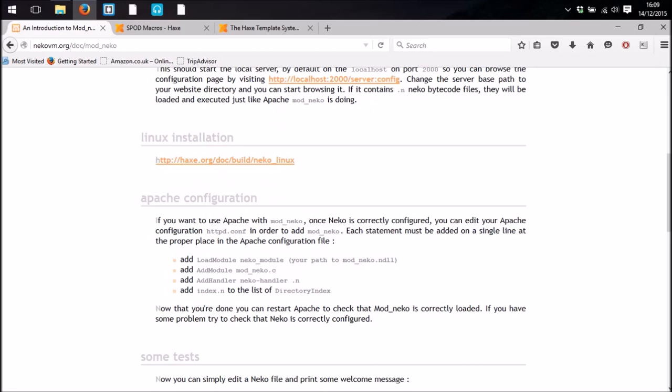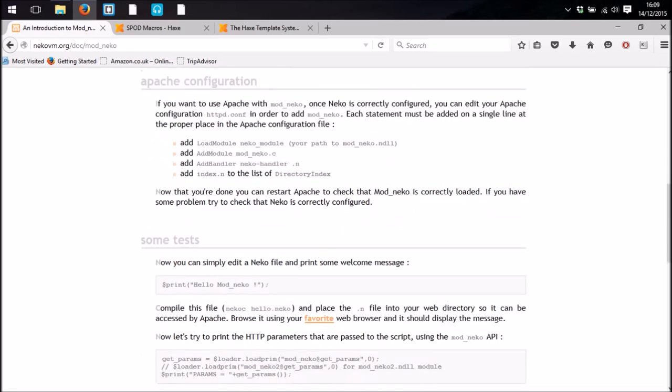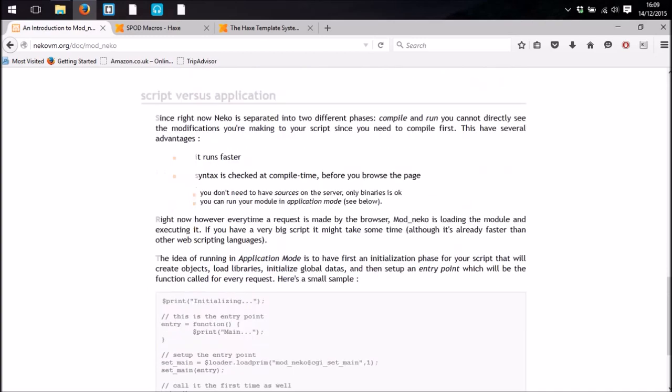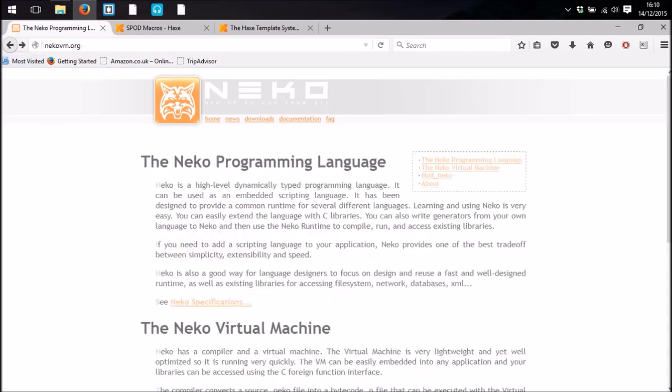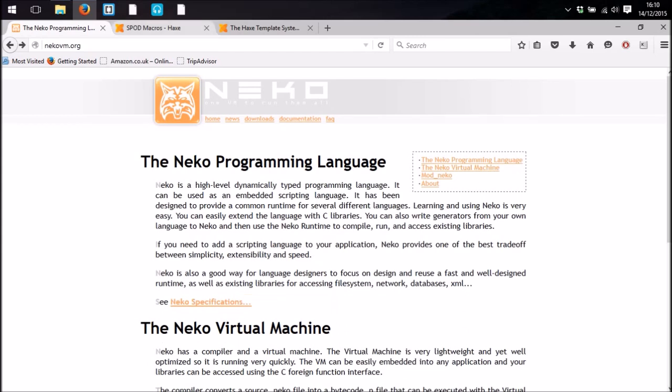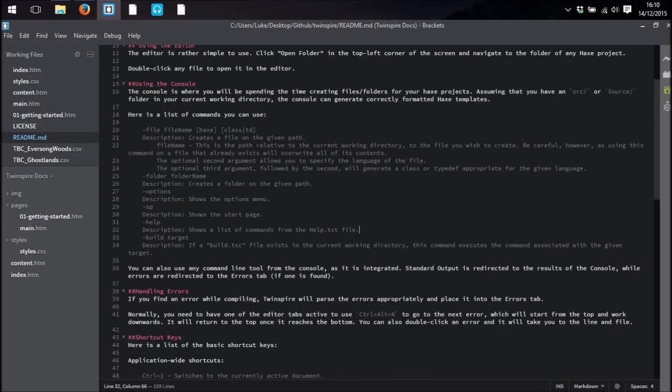It also provides you with a bit of information on how to configure Apache, provide some tests and other such things. So this is where you can get some information on how to set up Apache, but as I mentioned, I'm not going to be using Apache, I'm just going to be using Neko tools. What I'm going to be doing is using Brackets to design the website. I'm not much of a web designer, so I can't provide you with a tutorial on designing websites. I would probably recommend using other sources for that.